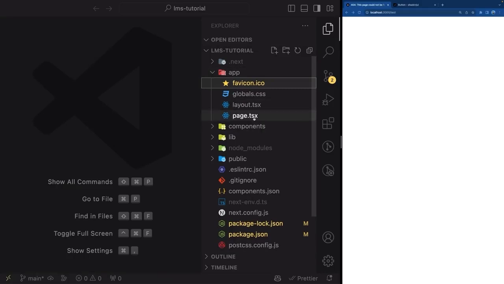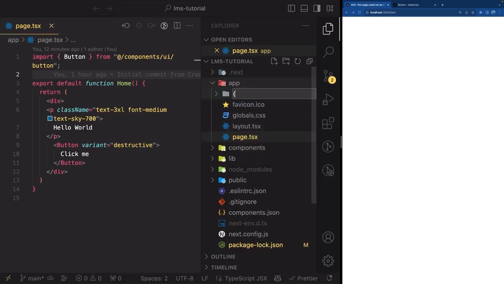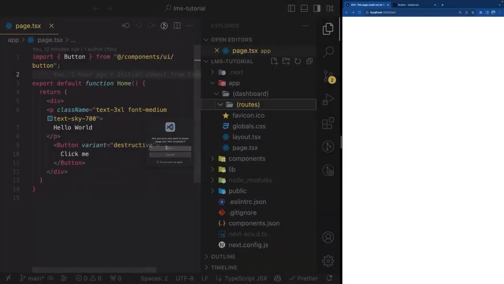What I want to do now is move this page.tsx from the app folder inside of a route group. So this is the structure that I'm going to use. I'm going to create a new folder called dashboard, like that. And inside, I'm going to create a new folder called routes. Make sure both of these folders are in parentheses, so none of this is going to be inside of the URL. And inside of these routes, I'm going to drag and drop the page like this and click move.